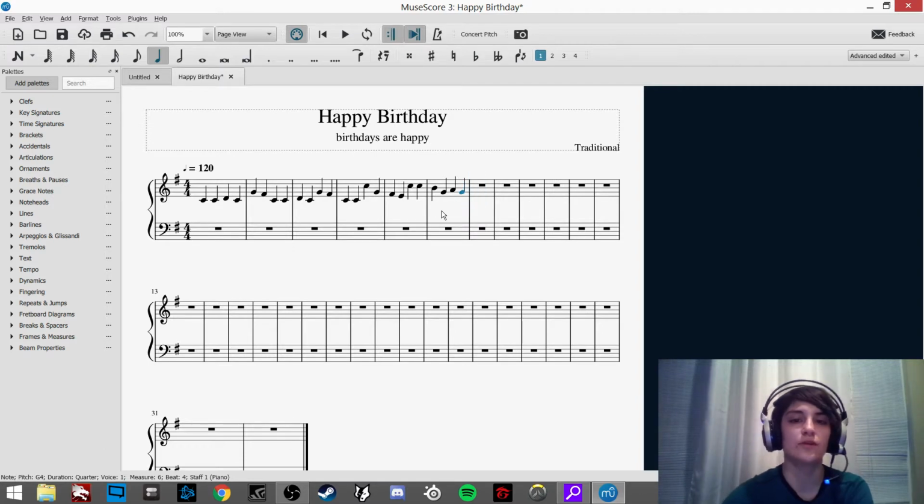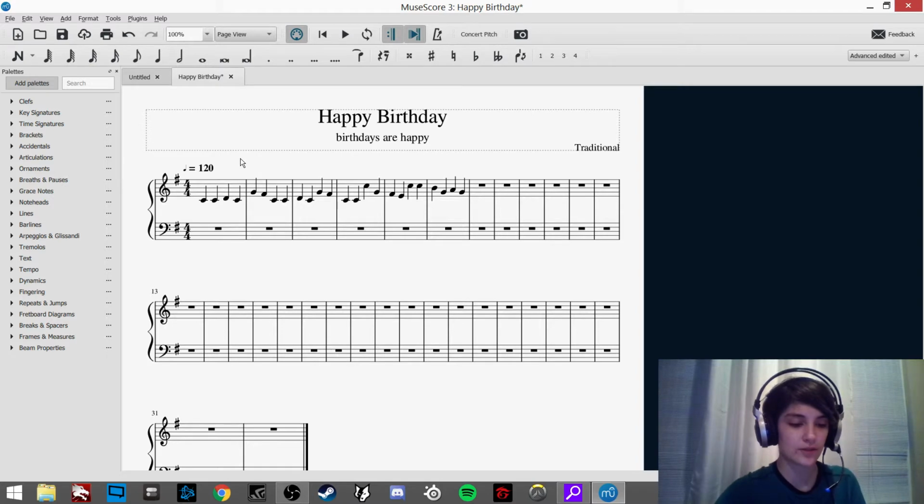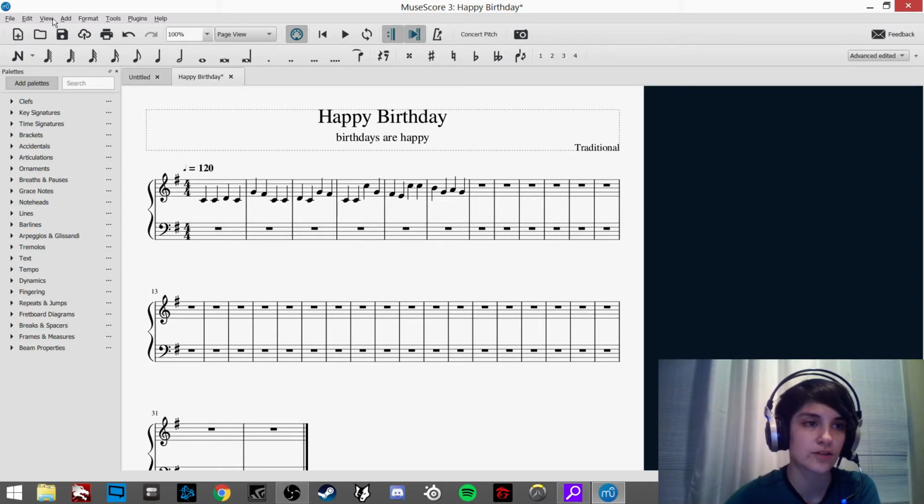Now it's possible that you've already noticed that I've made some mistakes in the tune. I did this on purpose so that we can learn how to fix them. Okay, also, if you have a little star next to the title of your song, that means that you haven't saved it yet or you've made changes to it that haven't been saved.